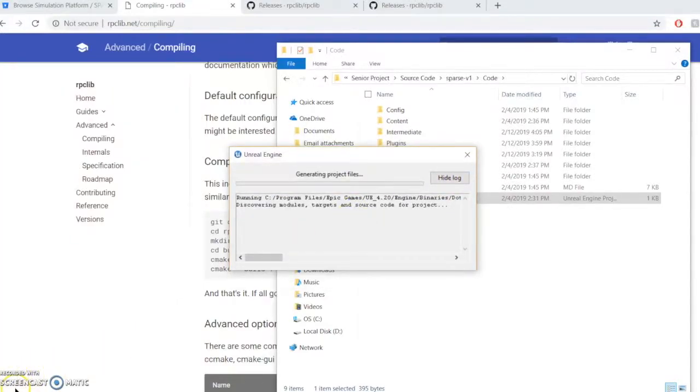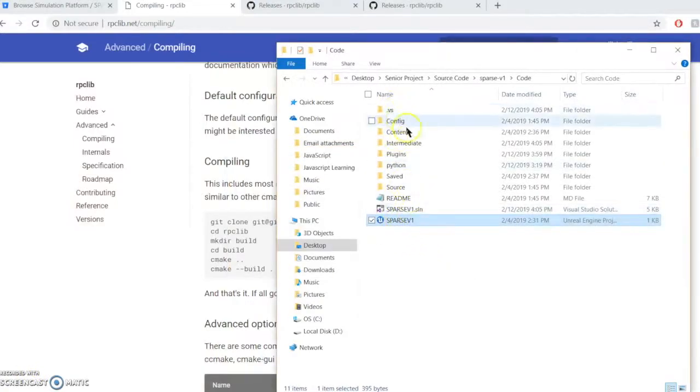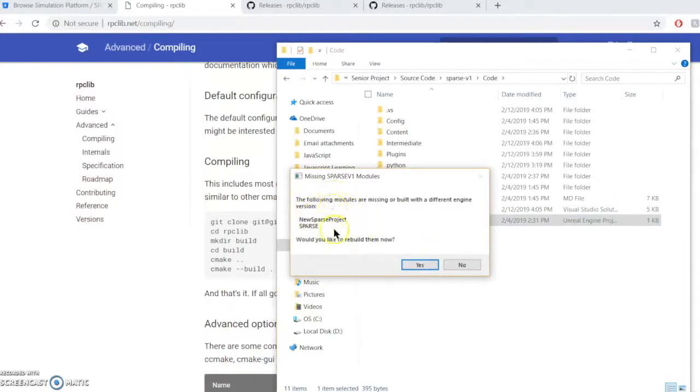I'll be back when this is done. Alright, now once those Visual Studio files are done, you just have to double click the Unreal Engine project file. It's gonna ask you to rebuild these modules.